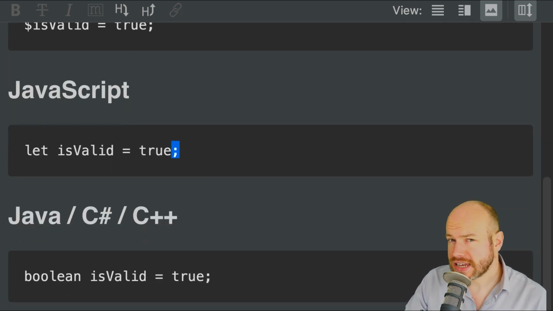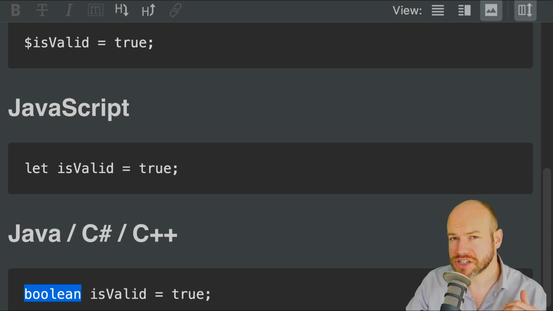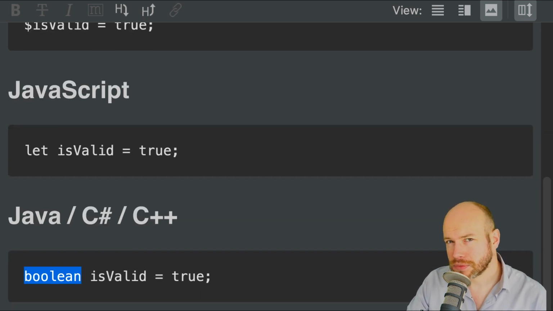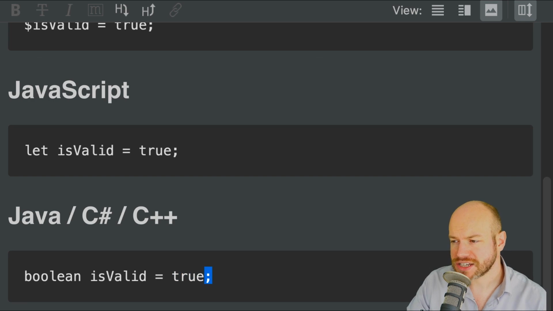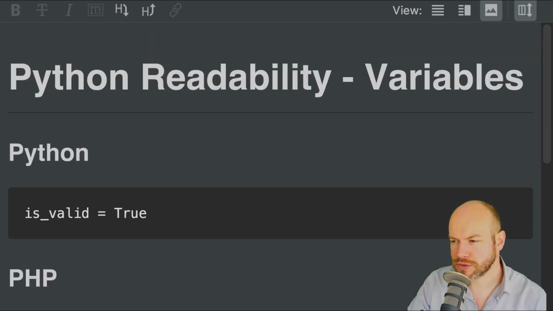With Java and C and other strictly typed languages, we need to include the data type that we want to assign. So in this case, is valid, we're using a boolean. So in some cases, the data type will be capitalized or uppercased, but in this case it's just boolean. So boolean and then is valid and then true. So data type, variable name, and then the variable value, and then in some cases we need to include a semicolon as well. So let's just quickly compare these to the Python example.